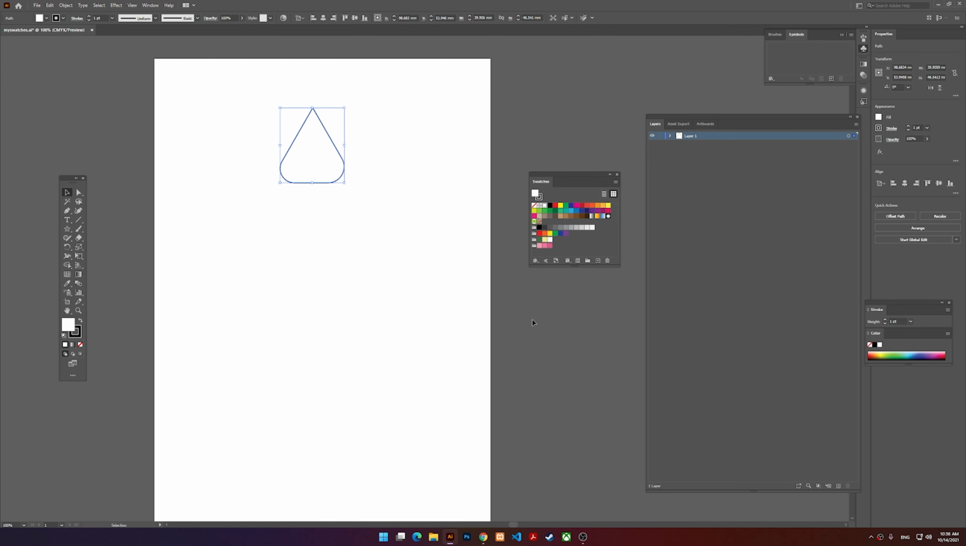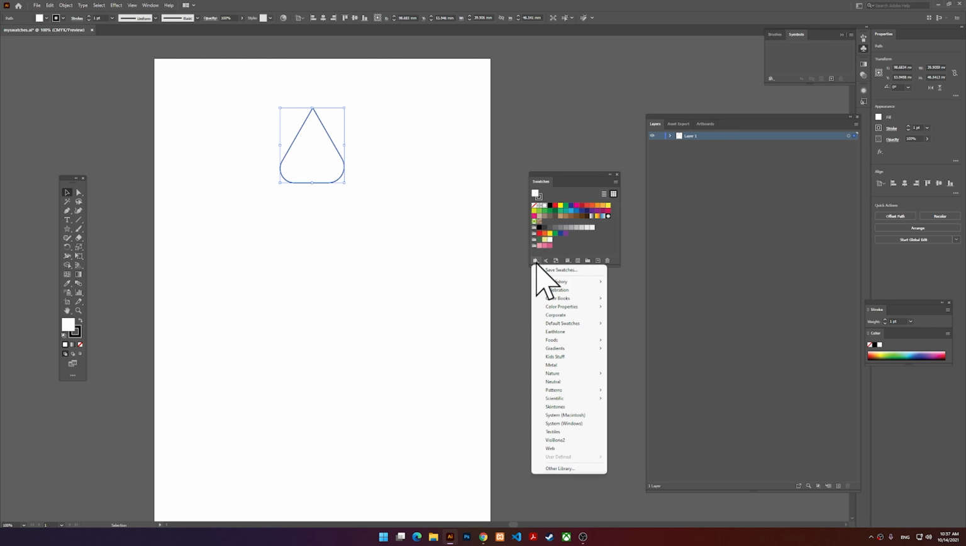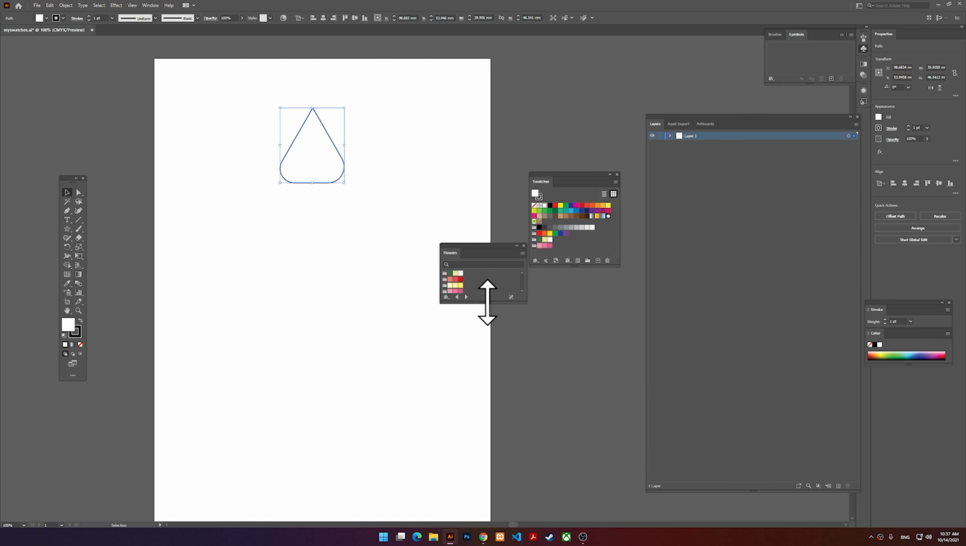If you want to use some other colors other than these, what you do is click on this little library icon here. One click on it and you should see all of these libraries. For example, I'm going to go with Nature and then click on Flowers. It will show me another panel, and you see that these are the colors of flowers. If I want to add these colors to my swatches, I can basically drag this and drop it in my swatches.